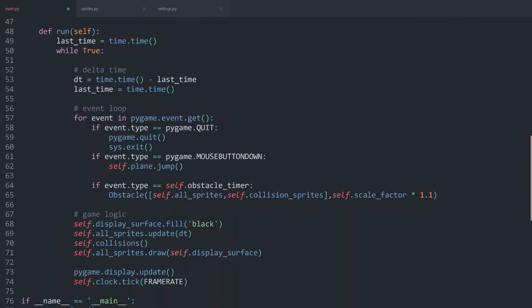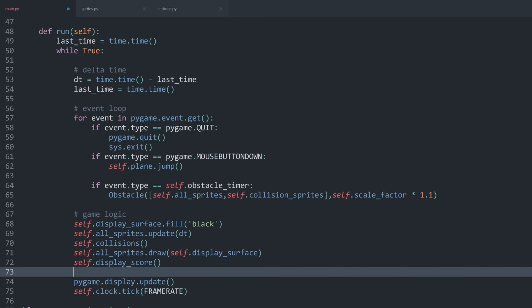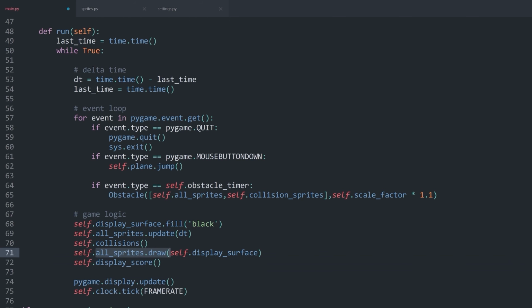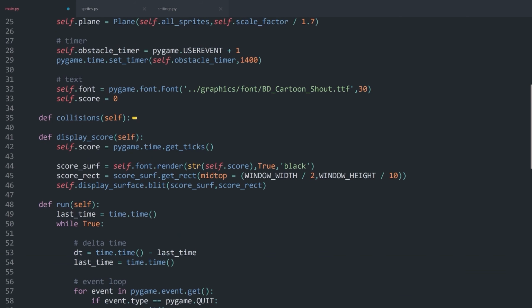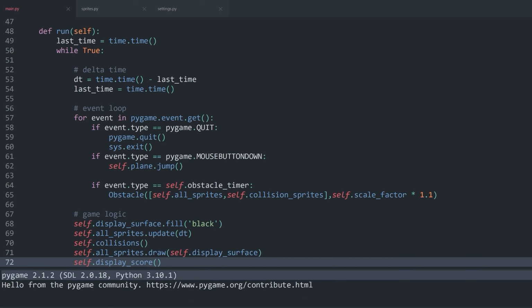So now we just have to call this method. Let's do it after we're drawing all of the other sprites. self.display_score, and let me add a bit of white space. It's really important that this display score comes after all of the sprites drawing, because this one draws on a display surface. If we are calling this before this method here, we wouldn't see it because the draw method draws the background on top of it. So the order here does matter. But all right, let's run this.